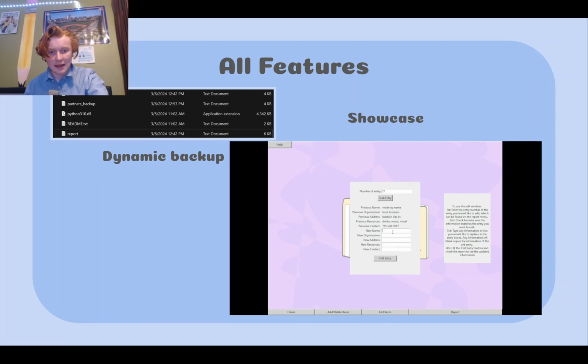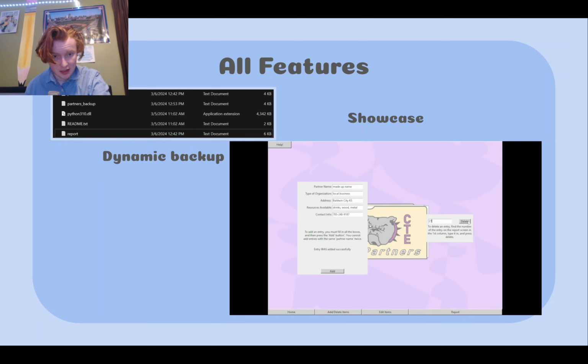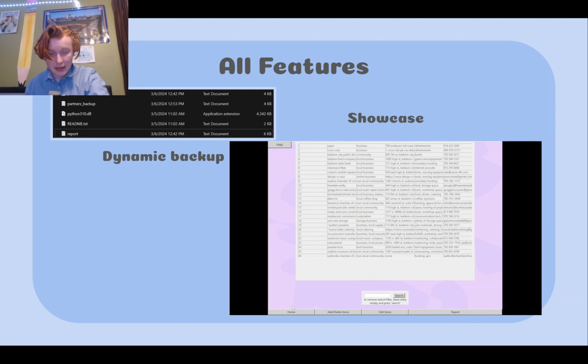Now let's say I want to edit that entry. I give it a new name, which is just new name. I click edit entry. The entry is now changed, just the name. All the previous information is saved. Let's say I delete it. I find the entry number, I hit delete. I look, it is gone.